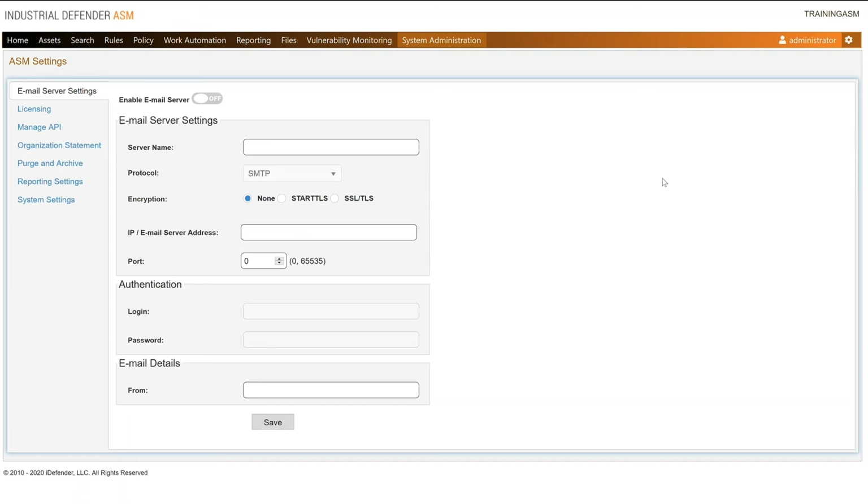The updated System Administration menu includes settings for miscellaneous ASM settings, the Message Center for messages about ASM actions, and the Audit Log for reviewing user logons and changes to asset configuration, asset groups, and rule groups. We'll take a look here at the Settings page, which shows configuration for the email server, ASM licensing, the Manage API, organization statement, purge and archive settings, report settings, and system settings.